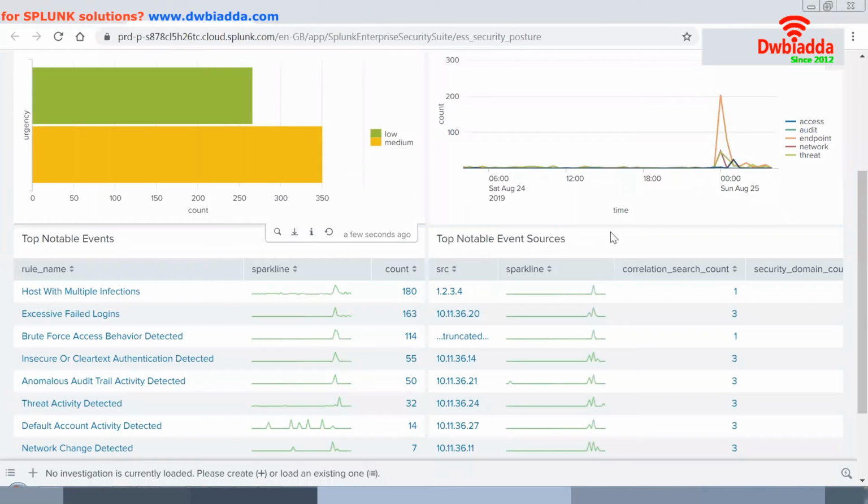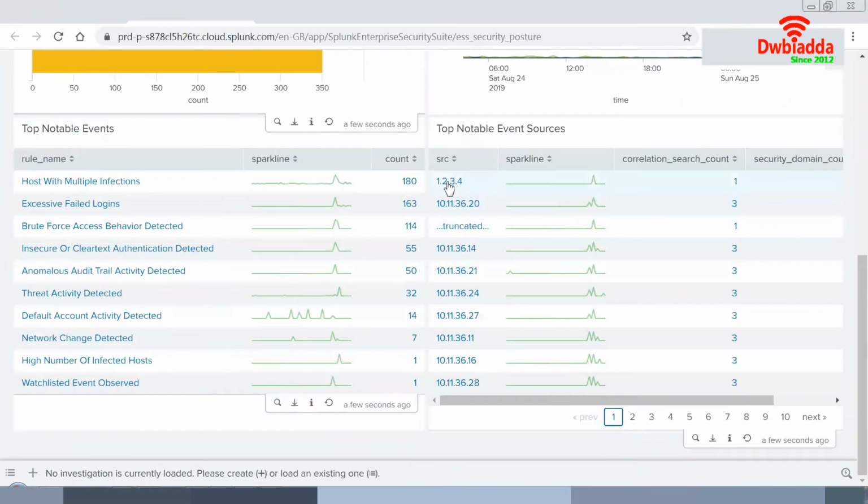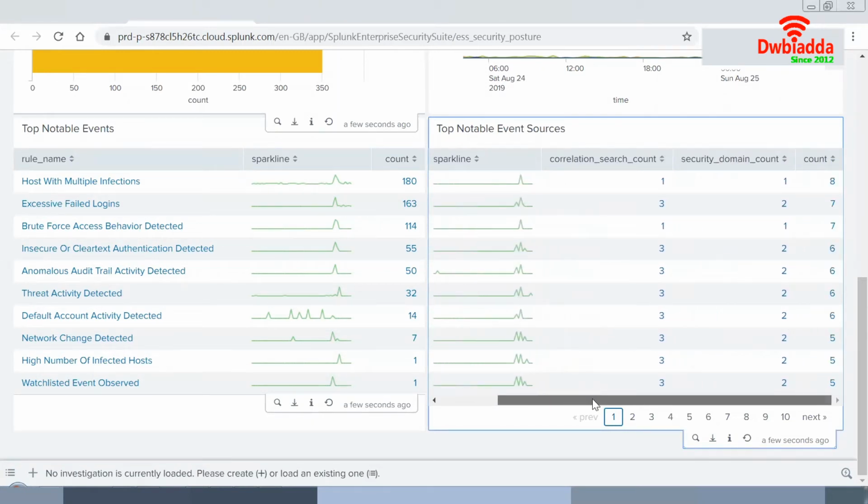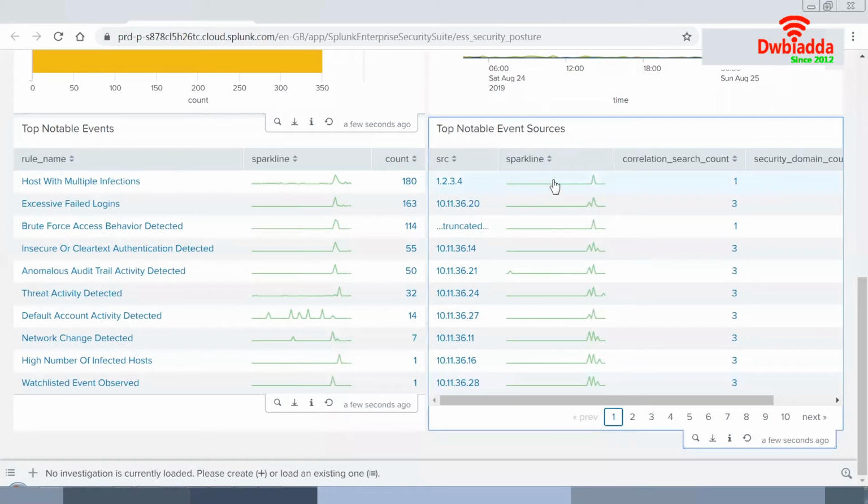One is the top notable event sources, like by which source has created more incidents. Suppose the source IP address 1234. This is example data, that's why they are showing like that. So it created 8 events compared to any other, so that's why it shows a spike over here. And this report will show top notable events.